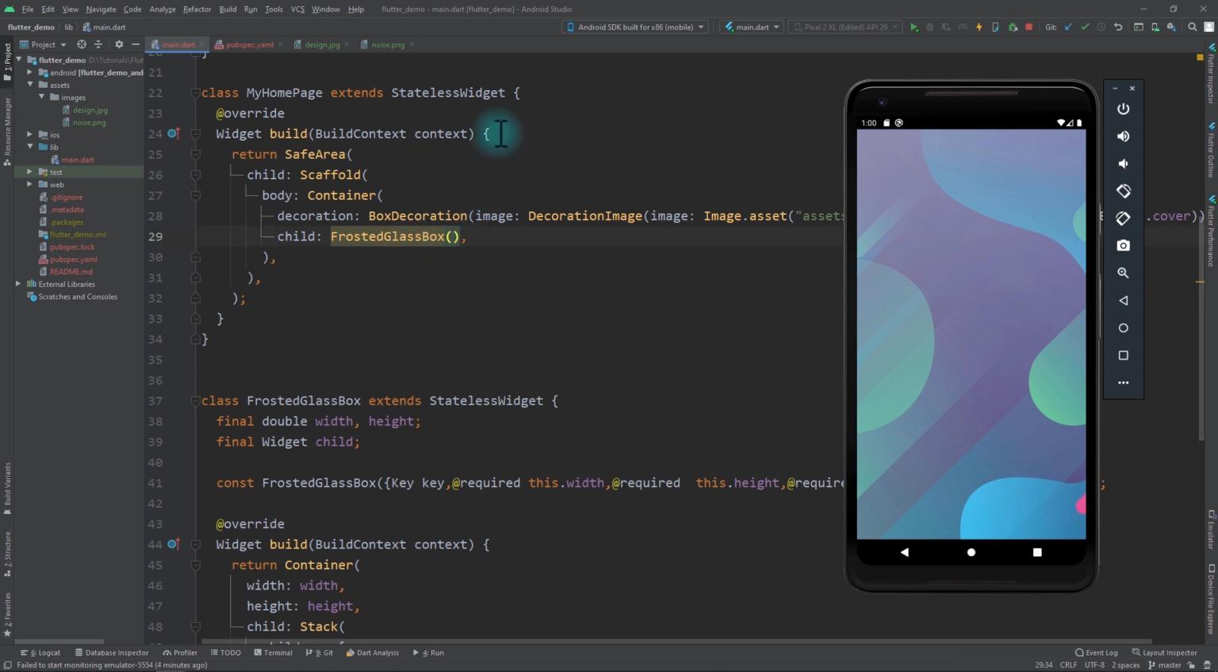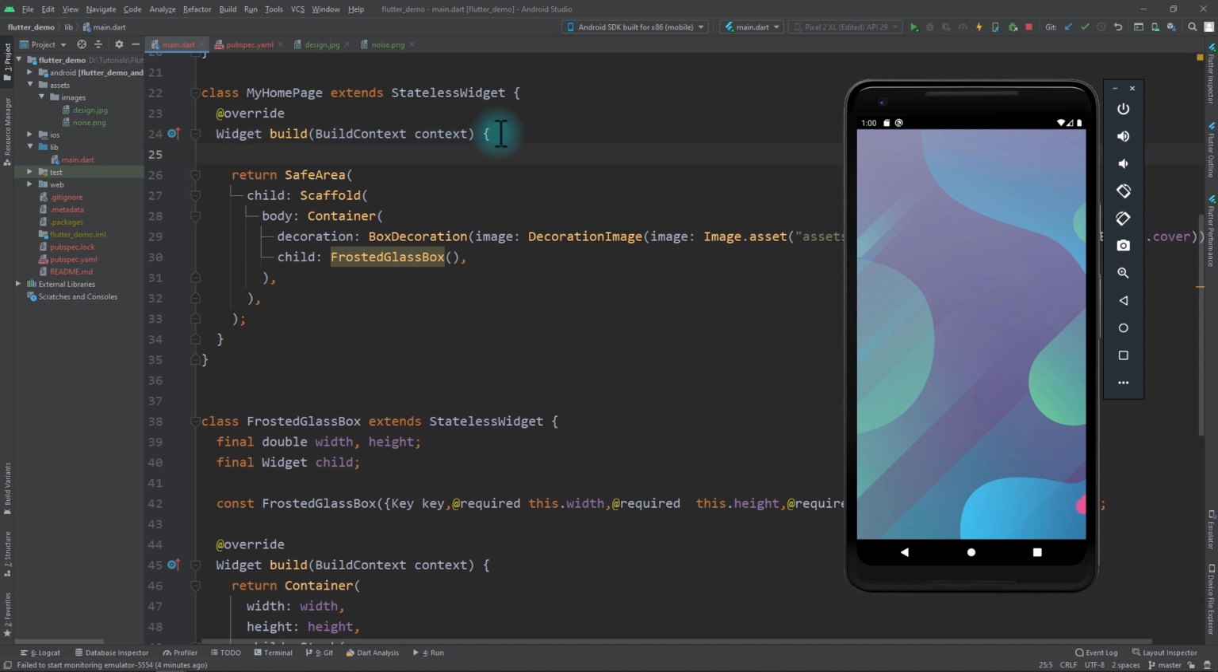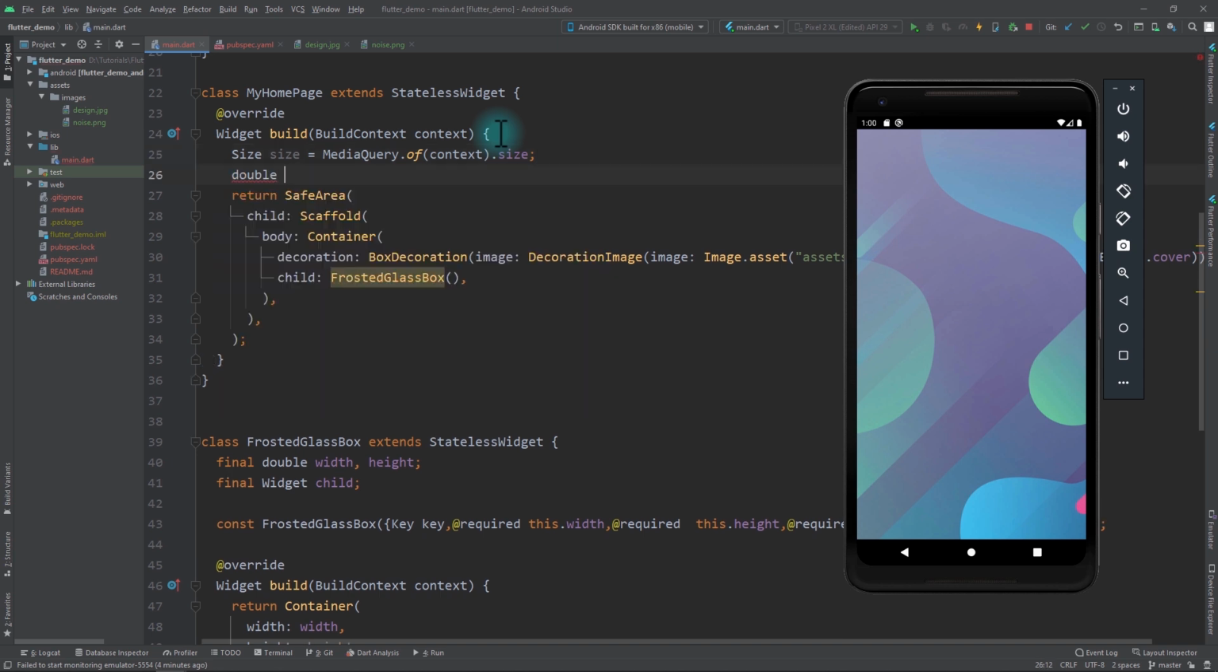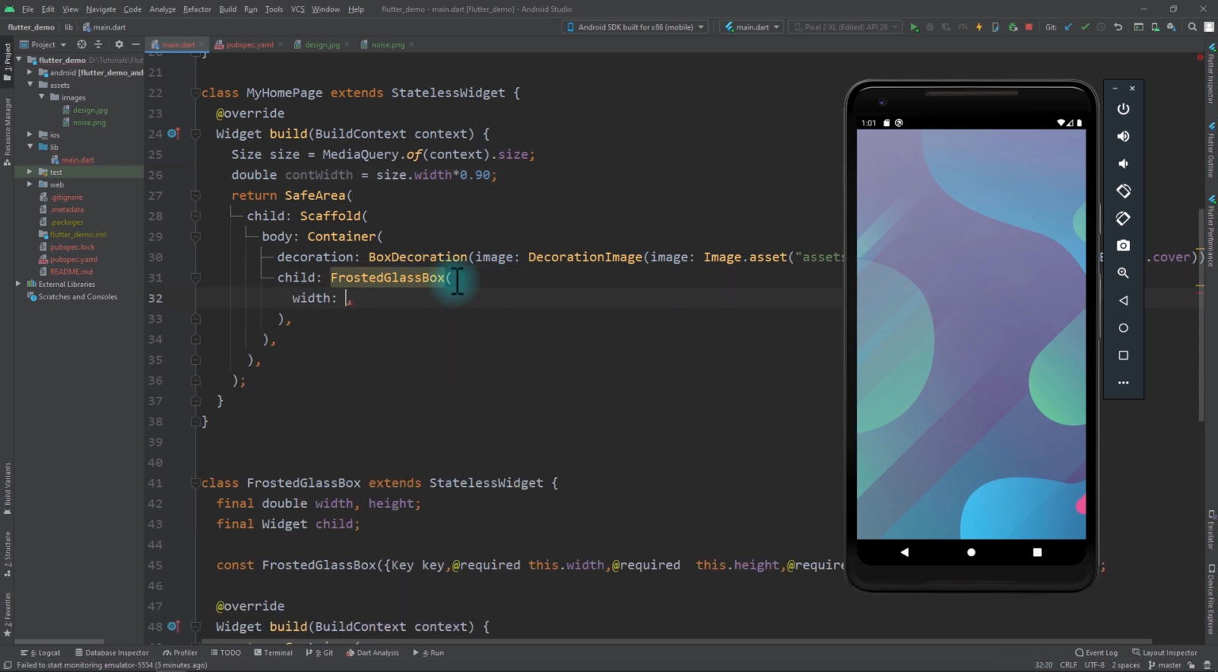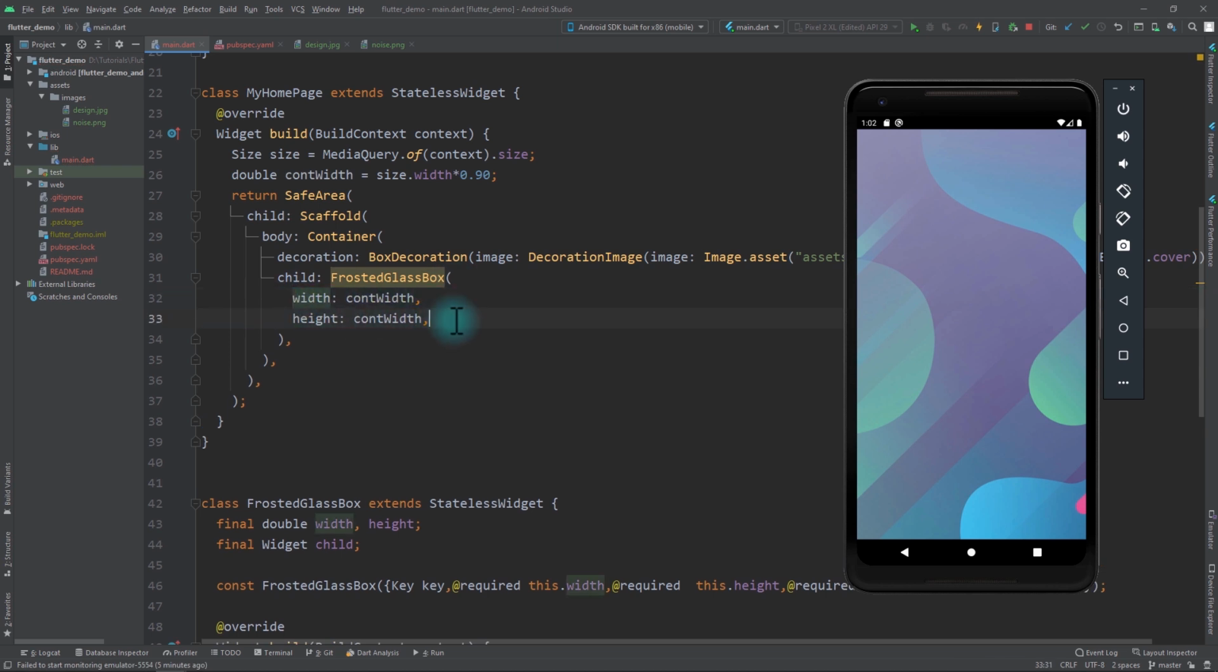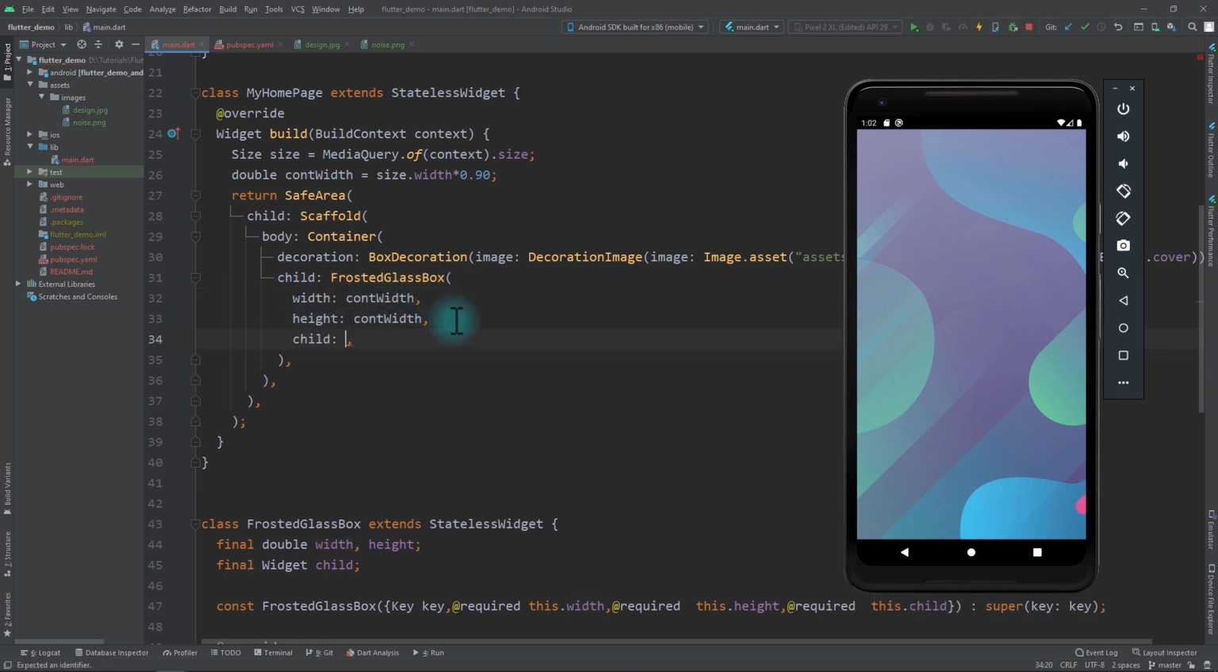For this, what I'll do is I'll come up in the build function, and here I'll create a new size variable and name this size and put it equal to MediaQuery.of(context).size. And once we get the size, I'll create a new double and name this containerWidth and put it equal to size.width * 0.90. That is 90% of the width. Now since we want this to be a square, I'll pass in the same value for the width and height. Along with these, I also need to pass in a child property. We'll take a look at it later on, so for now, I'll pass in a Center widget.